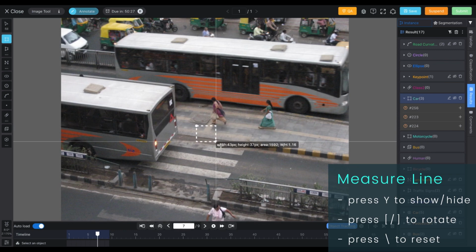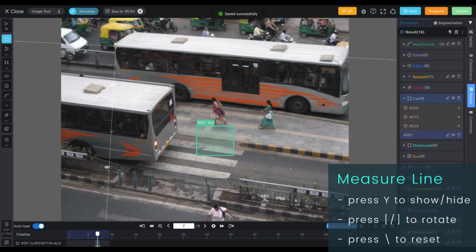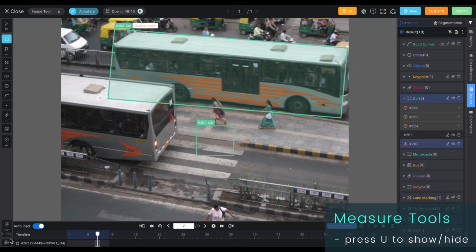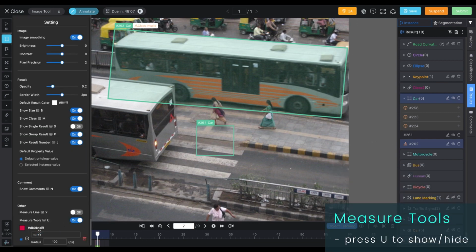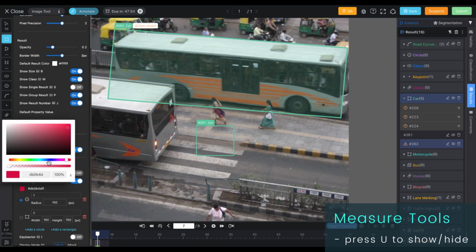Press Y to show the measure line while using other tools. You can use hotkeys to rotate the angle of the measure line, easily drawing a rotated bounding box. In the Settings pad, you can configure measure tools. You can customize its color, name, and size.